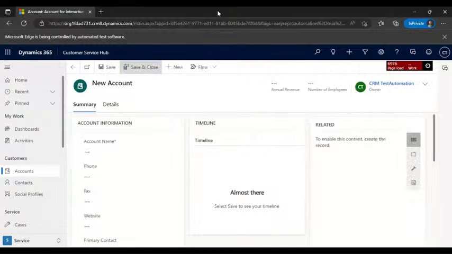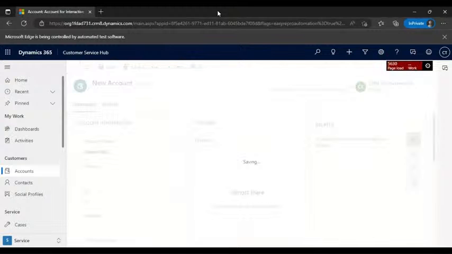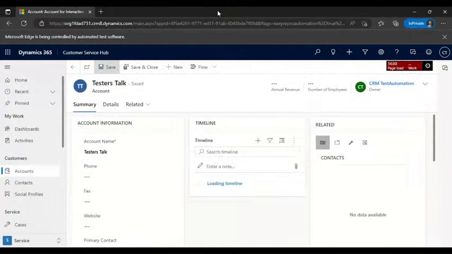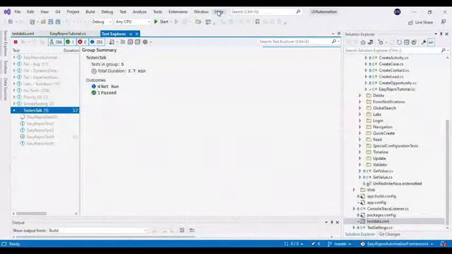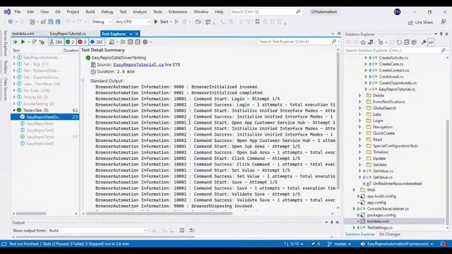So it clicked on the new button, then in the account name it entered tester stock, then it is saving the record. We have kept some wait time of 4 seconds, so it will wait for a few seconds and close the browser. If you look here, our test is getting passed. So this is how you can perform your data driven testing.